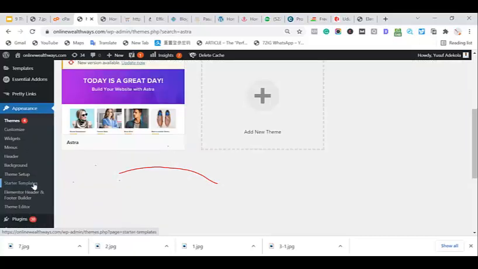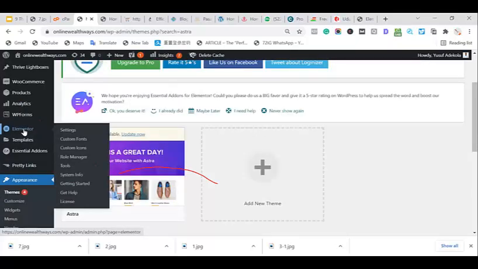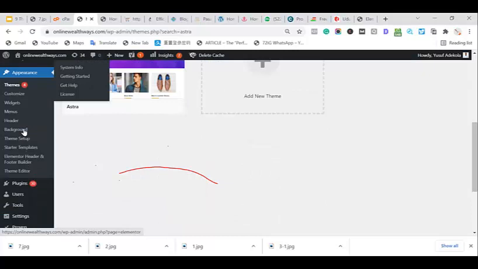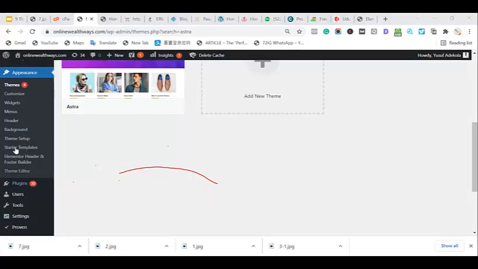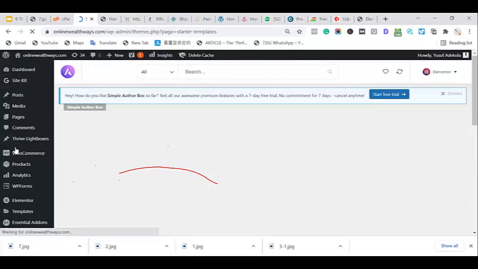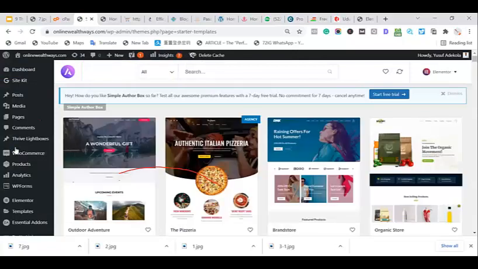You would have installed the plugin for starter templates, and you would have installed your Elementor plugin as well. I've shown you how to install themes and plugins. So you now come to starter templates, then you go and choose the kind of template. So immediately you get a template that is in line with what you want to design, like this. Problem solved.